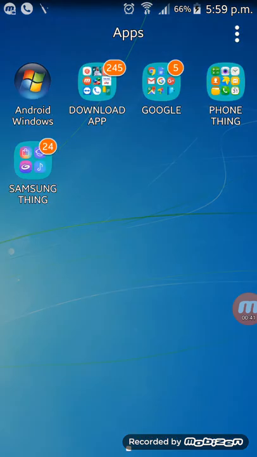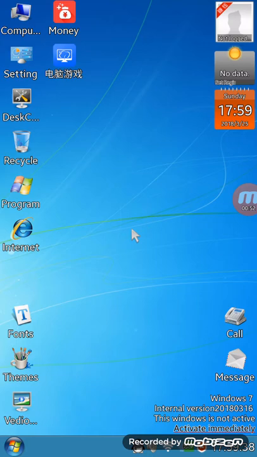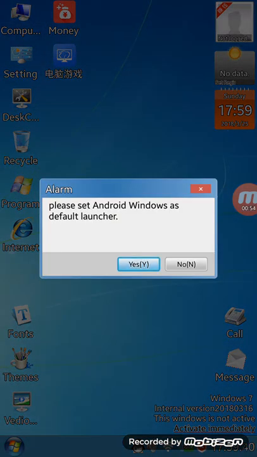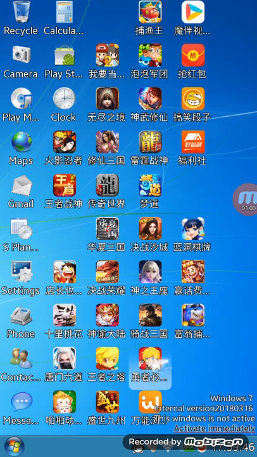I'm closing this. After that download, you get an Android Windows like this. When you open it, it gets one. You can also play games. I'm giving defaults, you can see. I have deleted some because I don't like them.